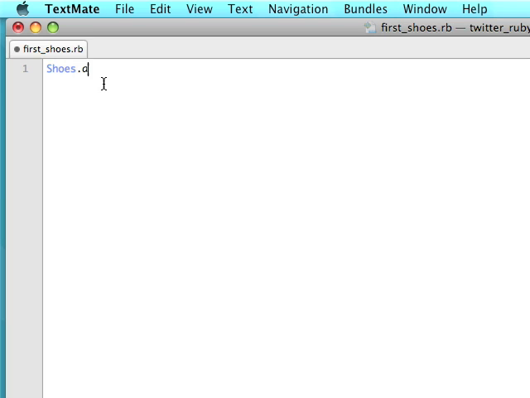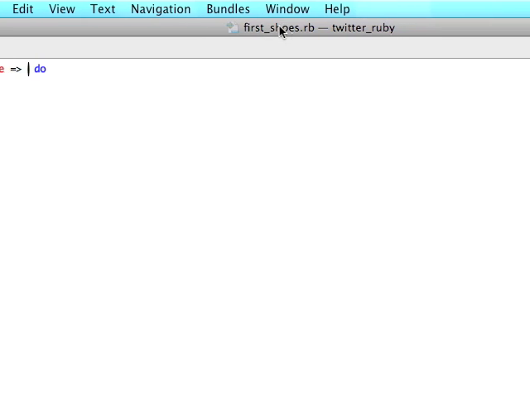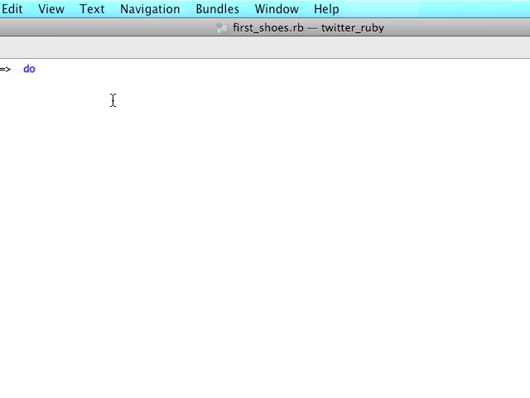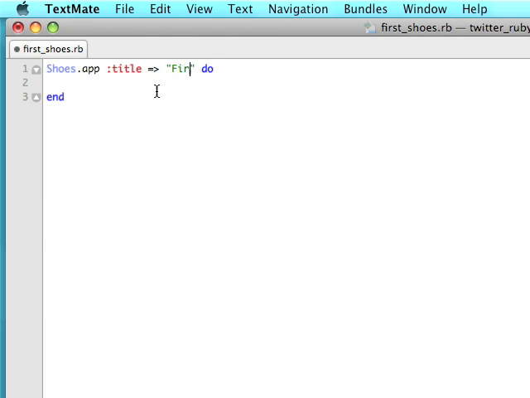First off, to define a Shoes application, at the top of the file you write Shoes.app do, and then the end, and within that will be your application. Now up here you can define a property, title, that you want to give your window, which is at the top of your application. Let's call it First Ruby GUI in Shoes.